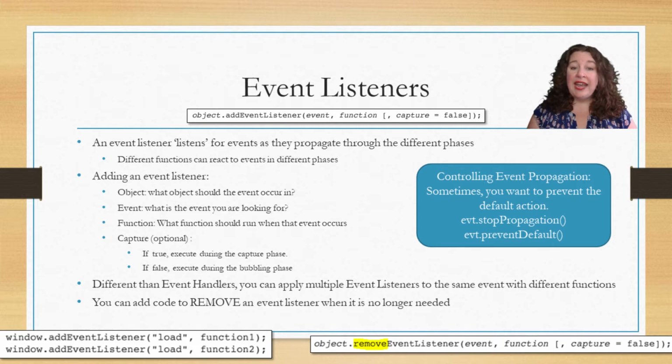So other than event handlers, event listeners, like I said, can have the same event with different functions. You can have multiple listeners that do multiple functions on the load event. That's okay. You just can't have multiple handlers. You can have multiple listeners, though. Listeners, remember, listen for an event and then run the function being the handler.